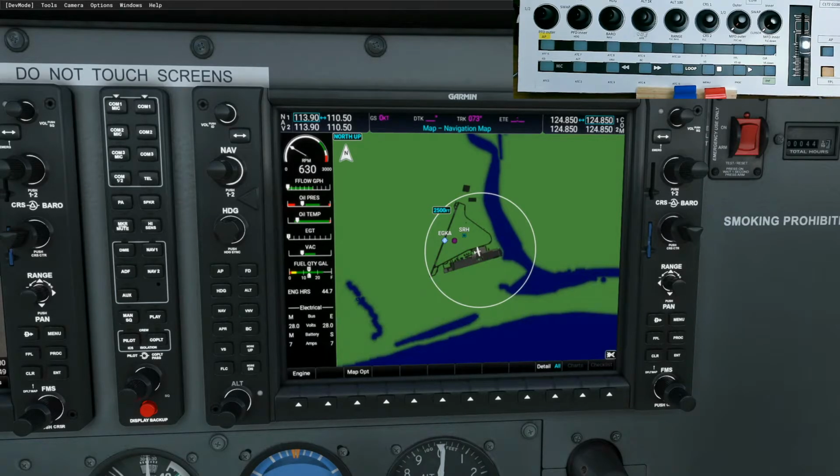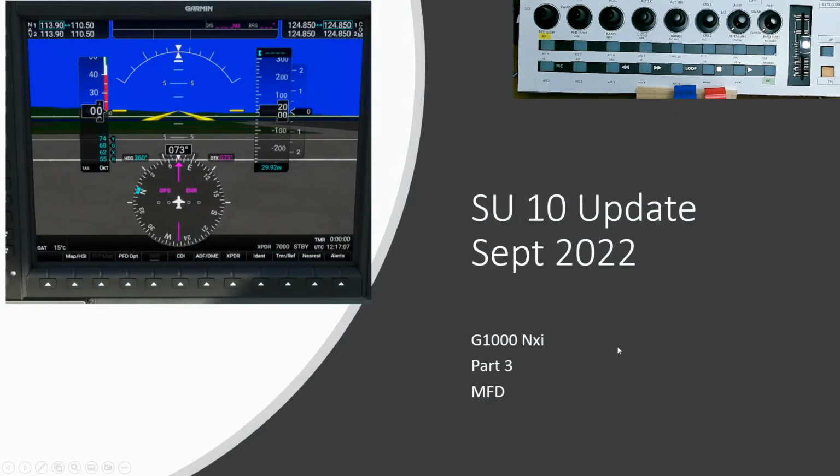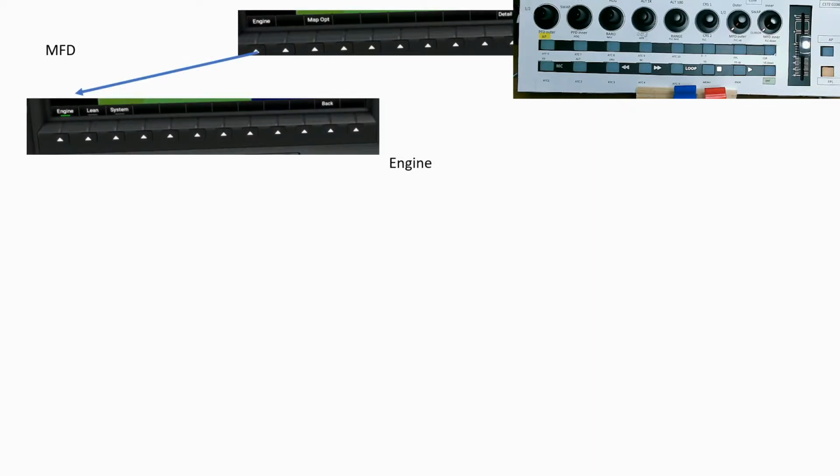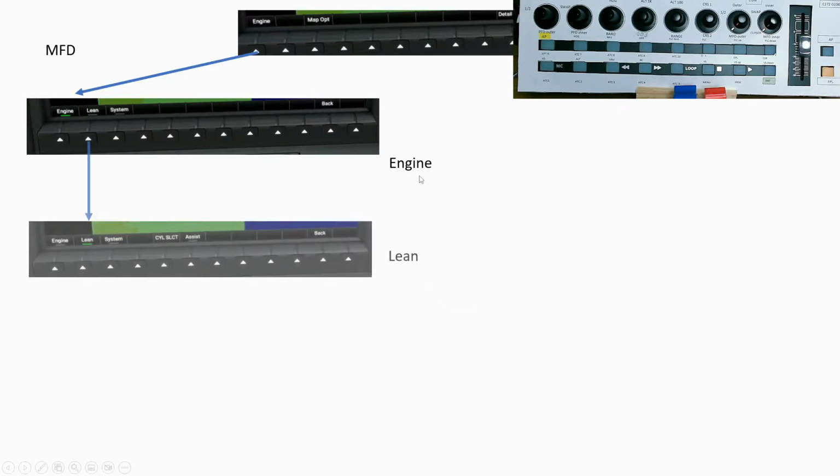Let's go back to PowerPoint and have a look at what I've discovered so far. And there's probably some things here that need to be added as we go along and test it and add some extras in. But here's the sort of bare minimum I've discovered. Starting in the main MFD, main flight display. Pressing the engine button takes us into the engine system. So this is what I'm going to call this one here. I'm going to call it engine. Pressing on lean takes us to here. And ways back. Engine goes back that way, and back goes back to the main one.